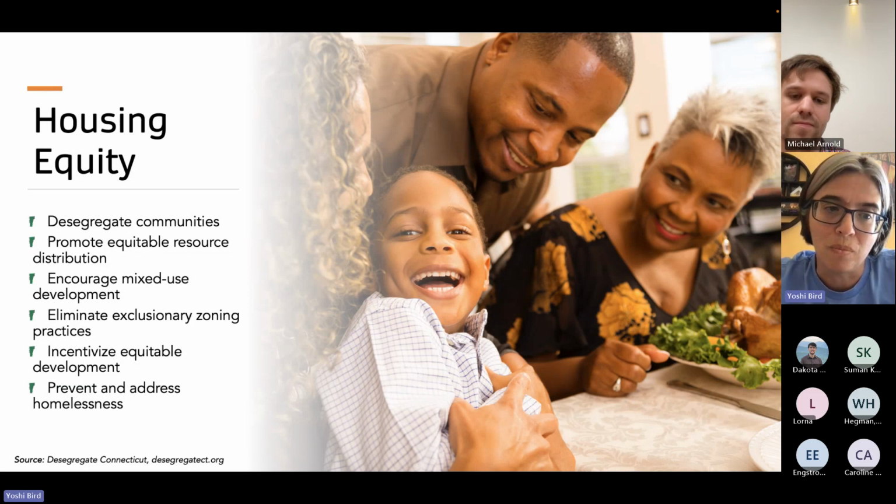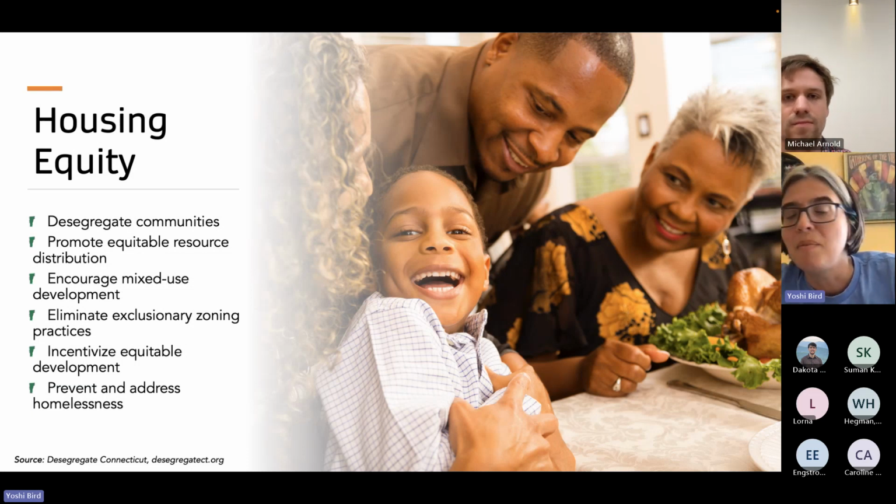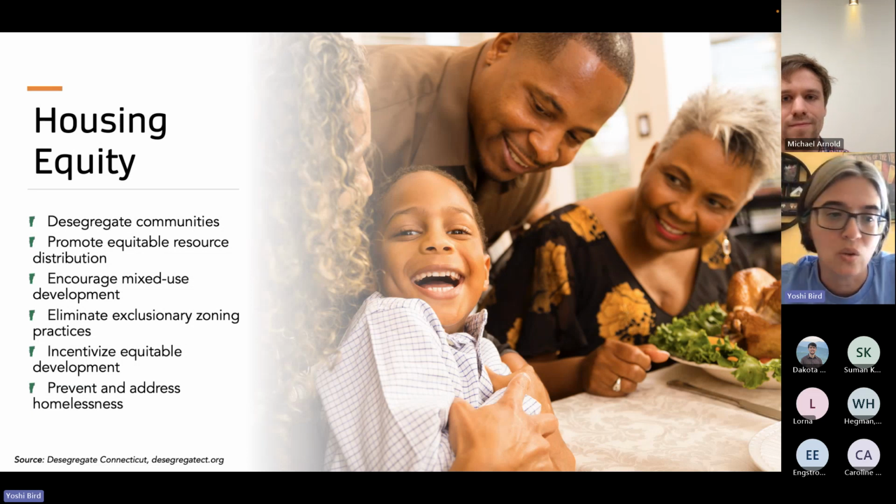So some of that is going to be looking at mixed use development, eliminating those old exclusionary zoning practices that never served anyone and certainly don't serve us today. We want to incentivize equitable and affordable housing development so that people from all backgrounds and all communities can afford to live with one another. And we want to do things like, for me, prevent and address homelessness, which is an important equity question too.